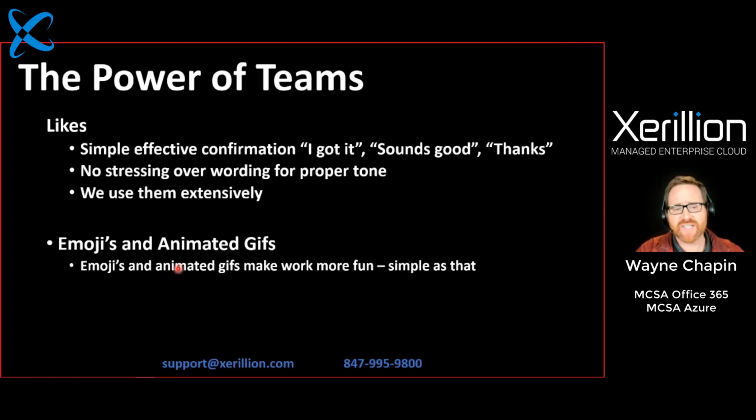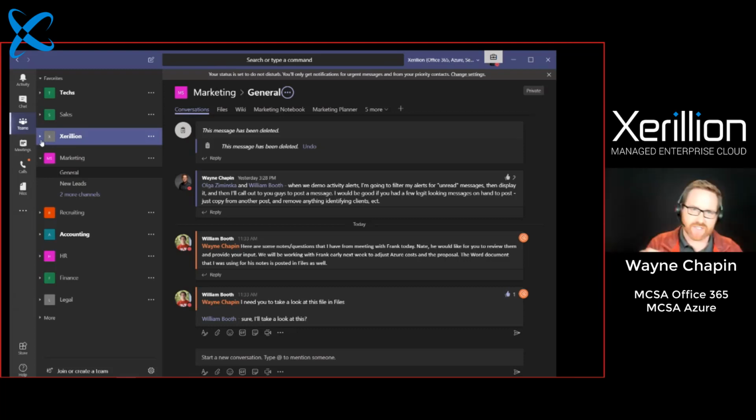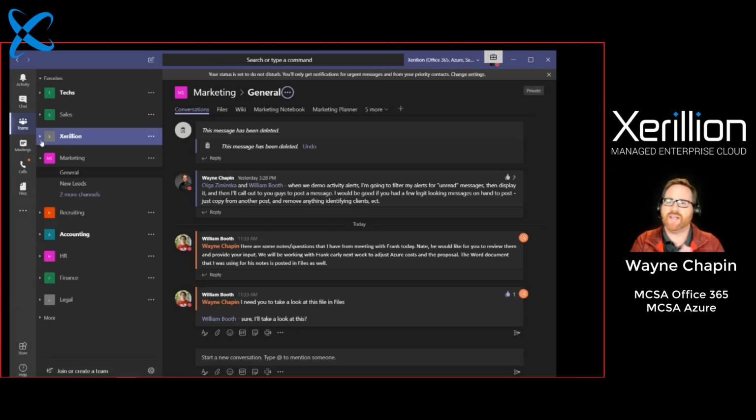And then emojis and animated GIFs. You could turn these off in your Teams channels, but we use them a lot and they're great, especially in our Xerillion channel. So the Xerillion team in the general channel there, that's where everybody has access to it. And that's where birthdays, celebrations, events, babies being born, or just things everybody needs to know and it's disseminated. It goes right into the Xerillion channel.